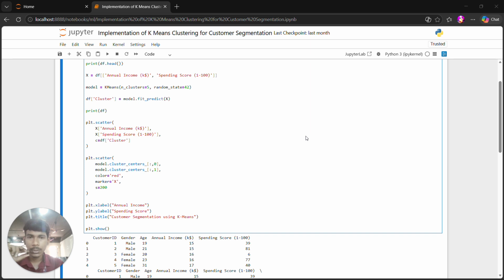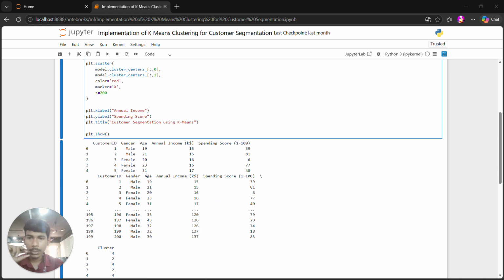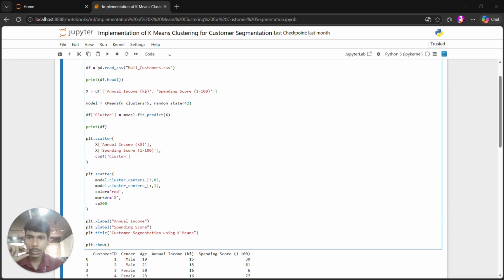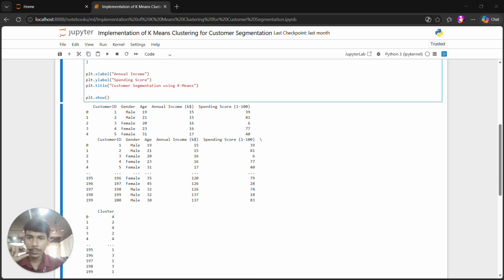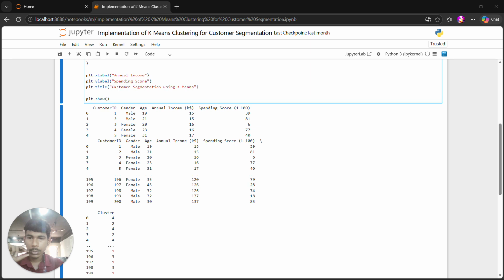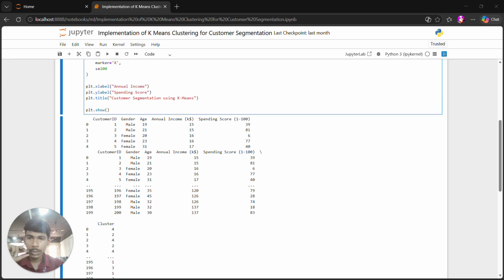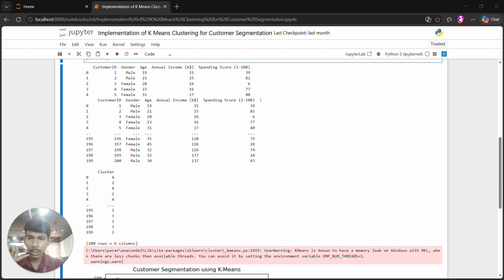Display the data with the cluster, df. Now the dataset contains a new column, the cluster. Here we can see the output of this program. Customer ID, gender, age, annual income, and spending score. This is the head of the data. Next to the new data, customer ID, gender, age, annual income, spending score. At last, we can see the cluster column.